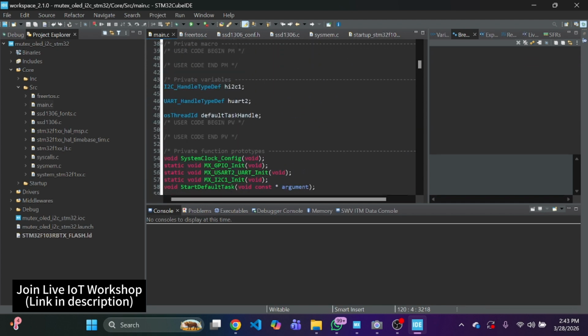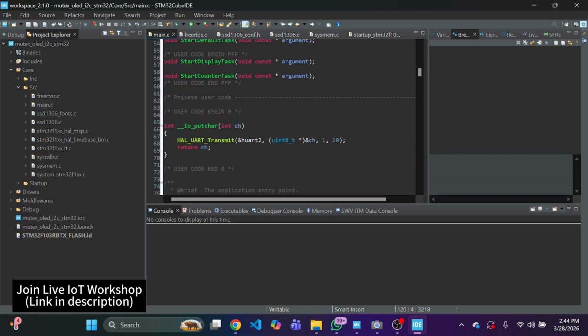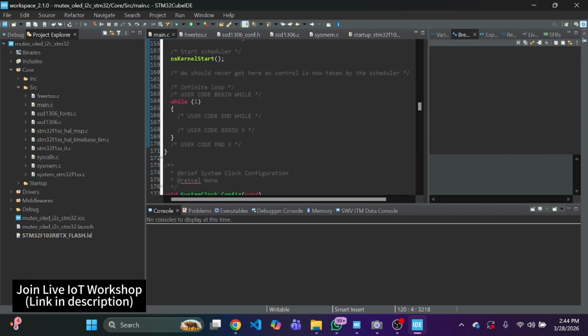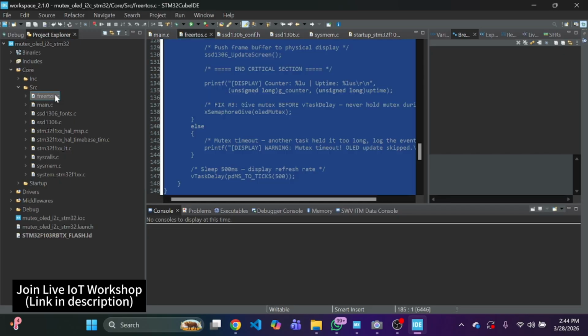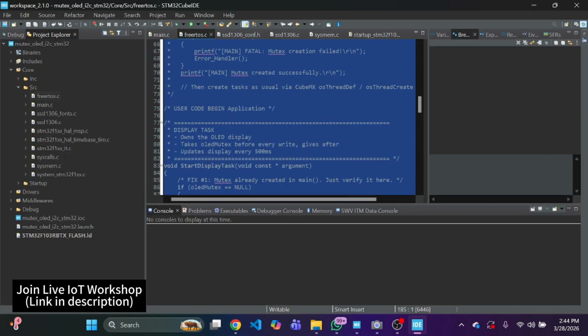So let me know if you have done here. Then we'll check our code. The main code is in FreeRTOS.c.